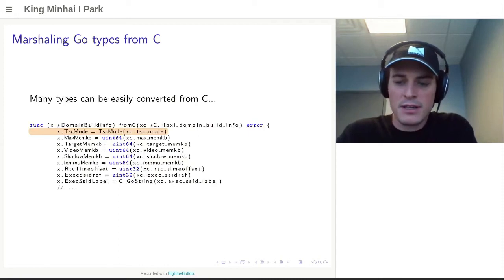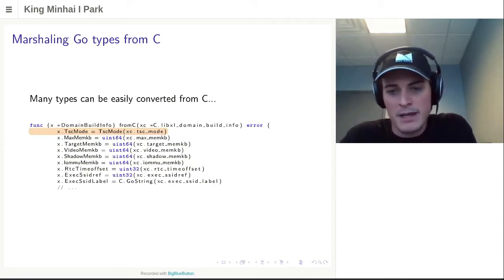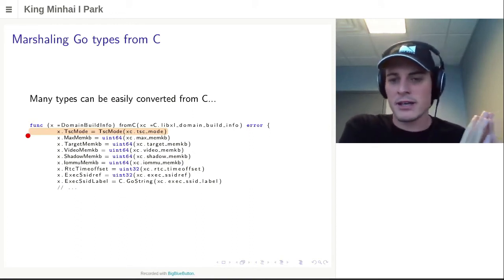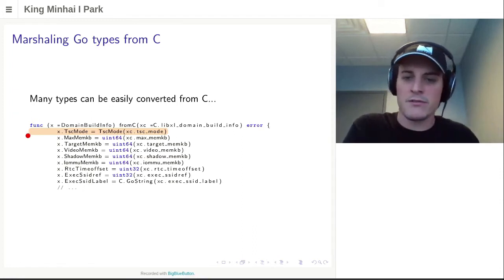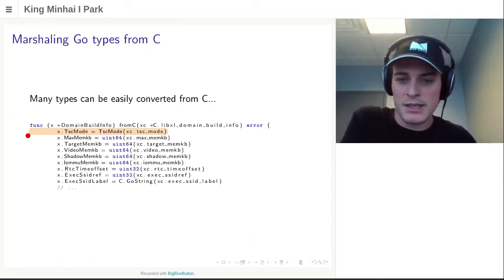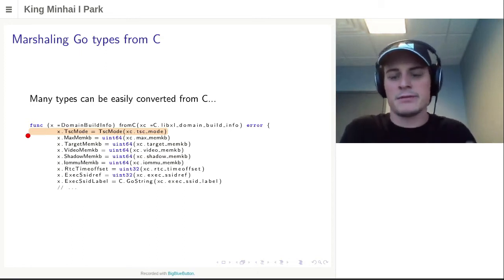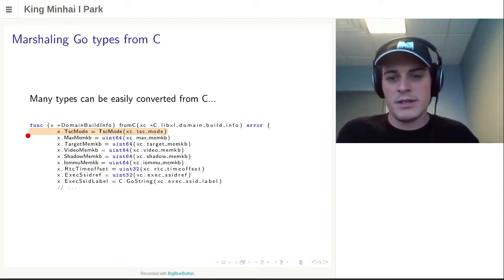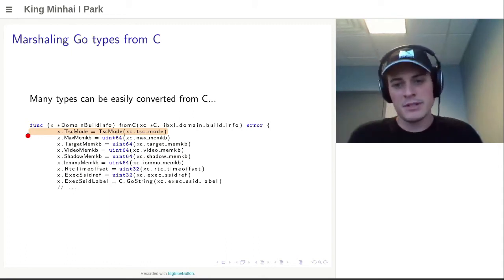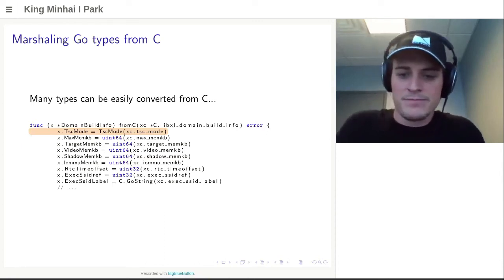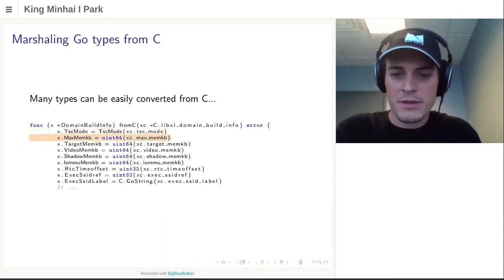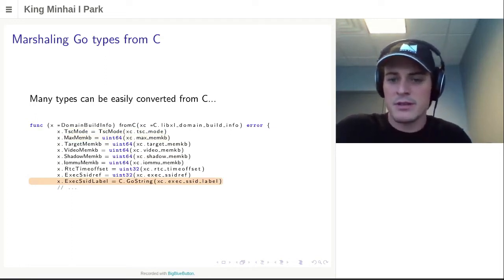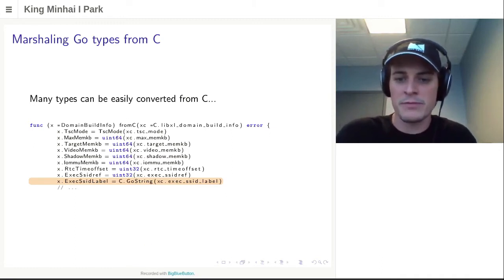Many types are easily converted from C. Go has type conversion; there's no casting or type coercion, but conversion can be done explicitly in these cases. Because the Go compiler knows about C.uint32 types, for example, and that TSC mode is just an alias for that type, it's a valid conversion. Same for the others, and in the case of strings, CGO provides us with some helpers to do this, so it's all pretty straightforward.